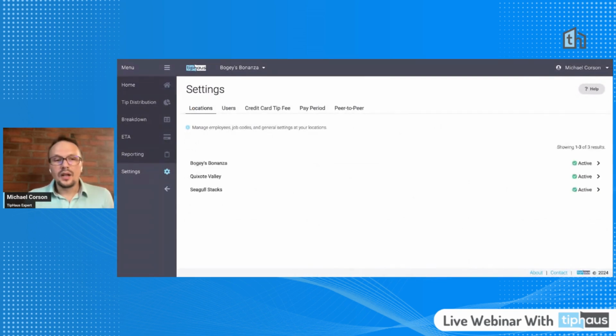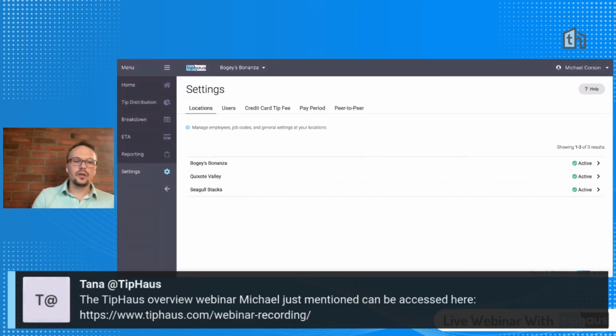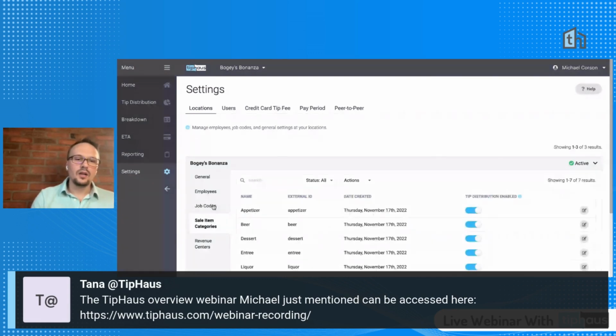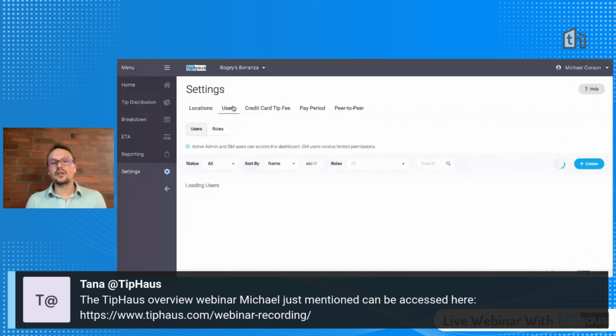Last but not least, the settings page. You'll be able to view your employee list, your job code list, your sales item category list, just things that we pull in from the POS. You'll be able to view your users, so who has access to TipHaus.